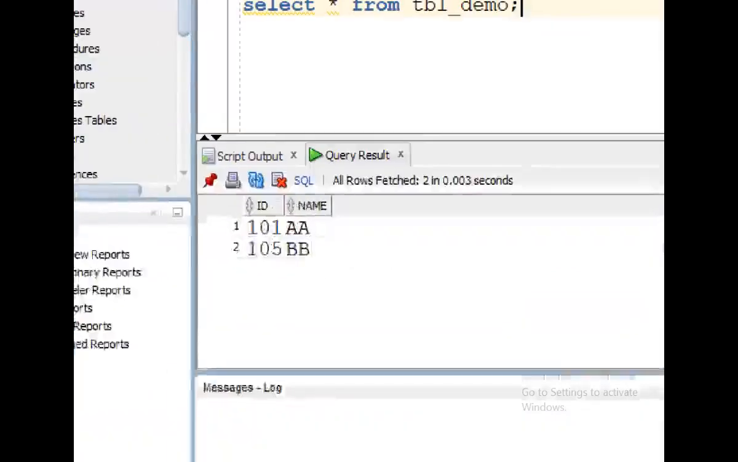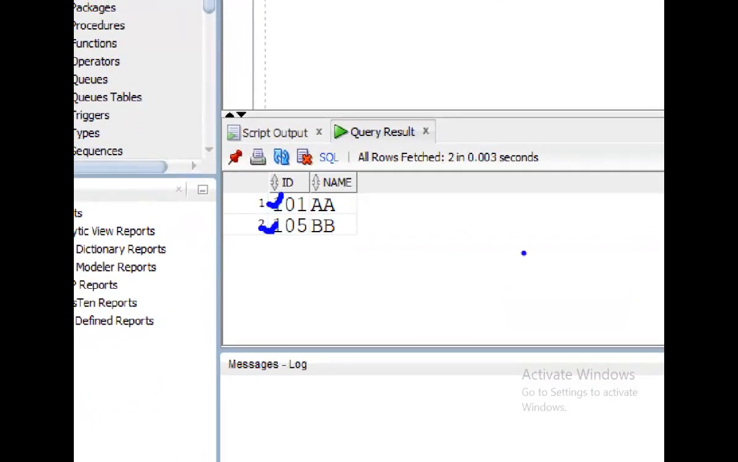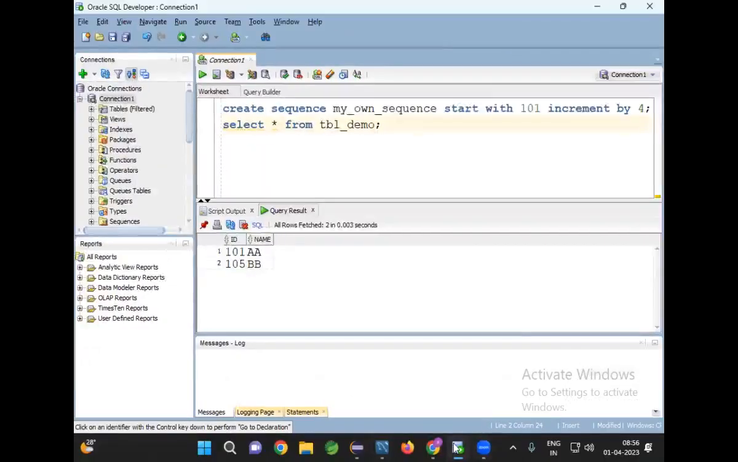So what's the next number? 105. Starting with 101, increment by 4. So increment by 4 means 105. Right. So first understand, a simple thing to understand. What's the simple thing to understand first?